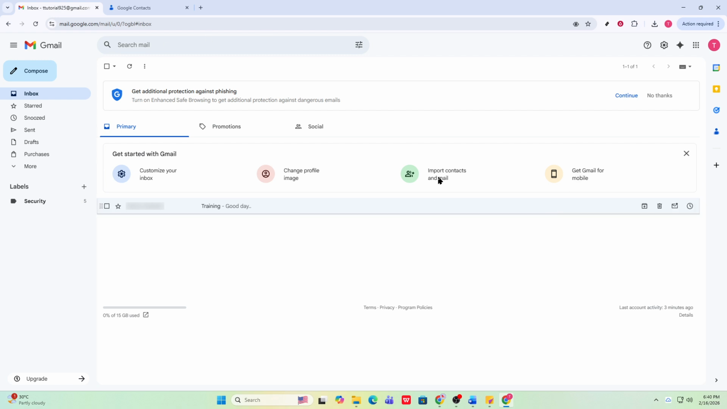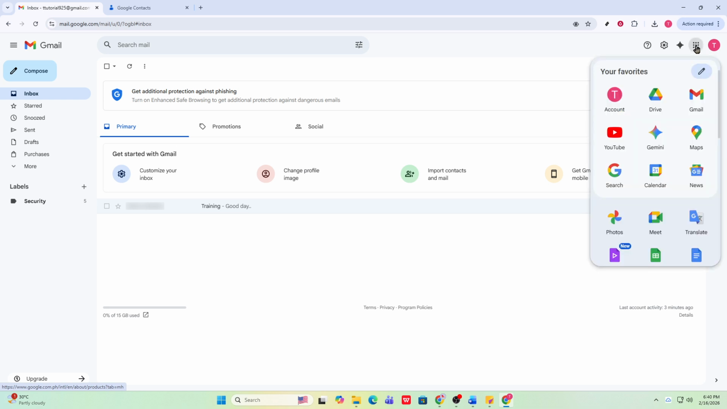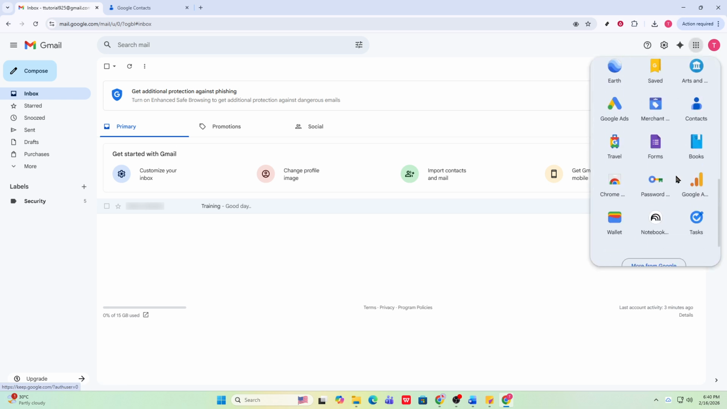Start by signing into the Gmail account that currently holds your contacts. In the top right corner of the page, click the Google Apps grid, the little 9-dot icon. From the menu that opens, choose Google Contacts. This takes you to a dedicated page where all your saved people, emails, and phone numbers live. Take a moment to glance through your list so you know what will be included.